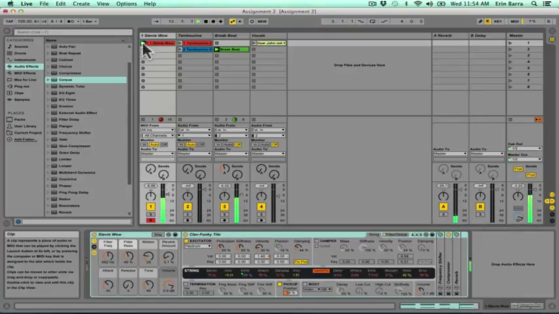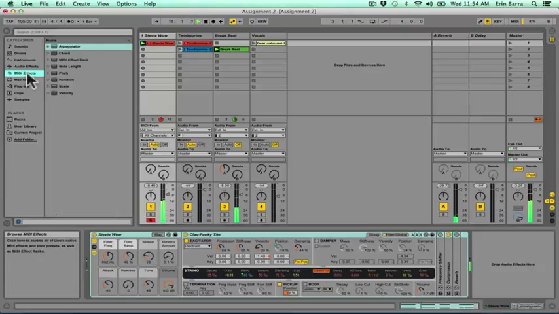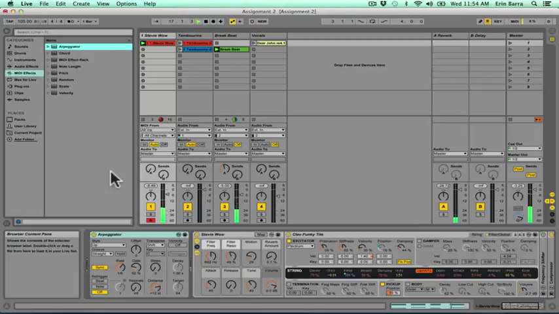So this time I'm going to go over to Live's browser and select MIDI effects here. And I'm going to add an arpeggiator. So I'm double clicking on the effects chain here.